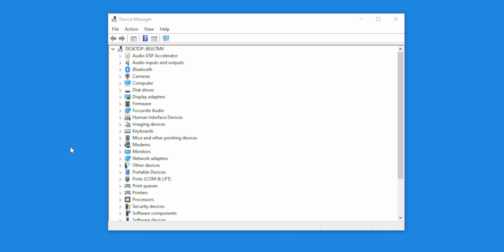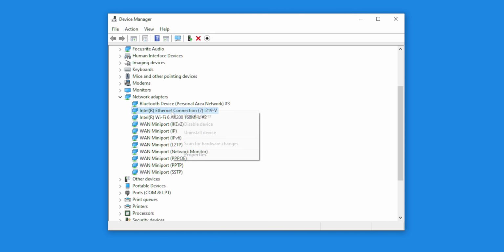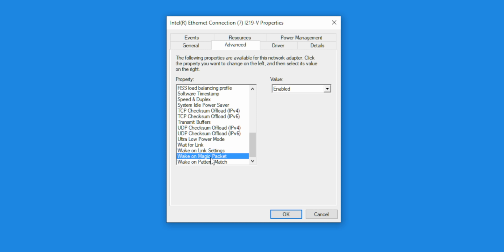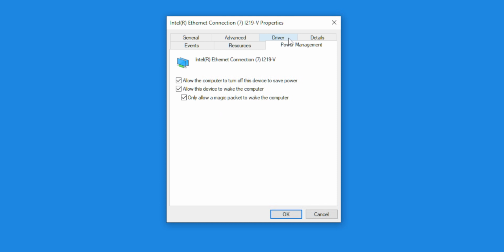Also on Windows, you're going to want to go within the Device Manager, select Networked Adapters, right-click on your Ethernet connection, Properties, Advanced, and then scroll down until you see Wake on Magic Packet. Make sure it is enabled from the drop-down menu. Finally, go to the Power Management tab and toggle on every option.